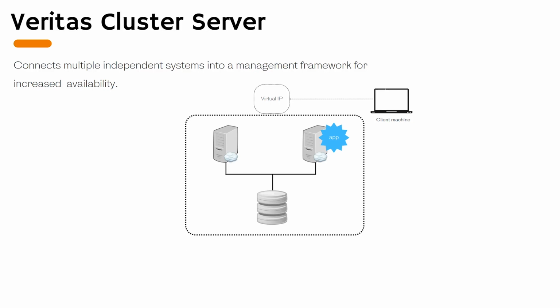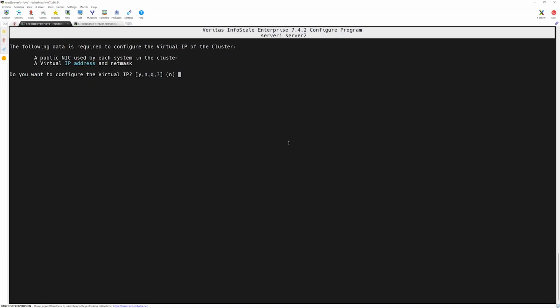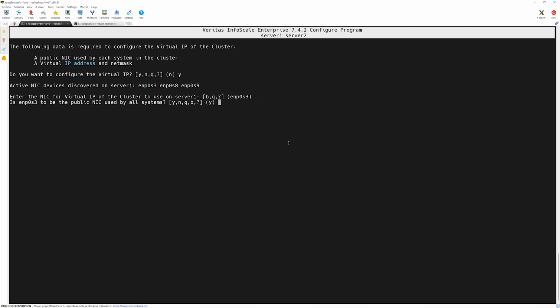In our configuration wizard, this is exactly what the installer is asking. So here we will say yes to configuring the virtual IP. The installer has detected that we can use the enp0s3 link. So we will select this one and then press enter.